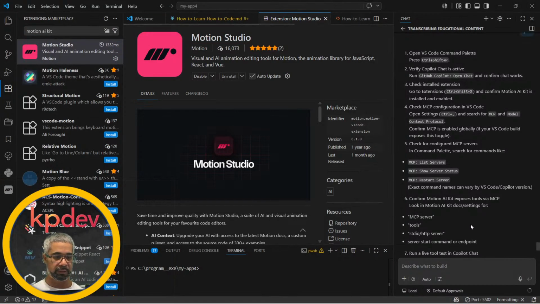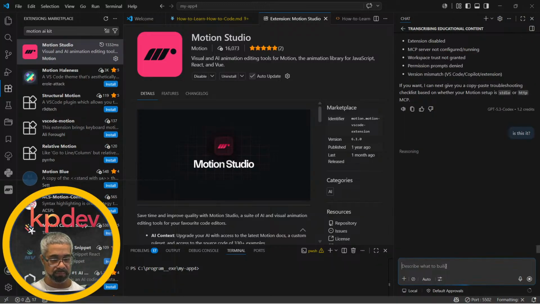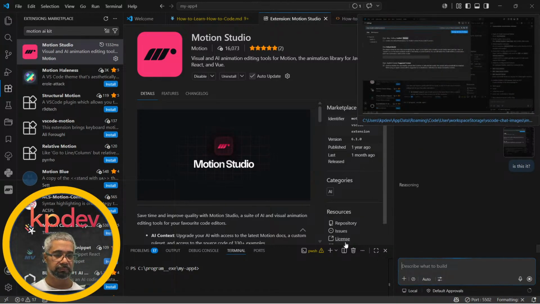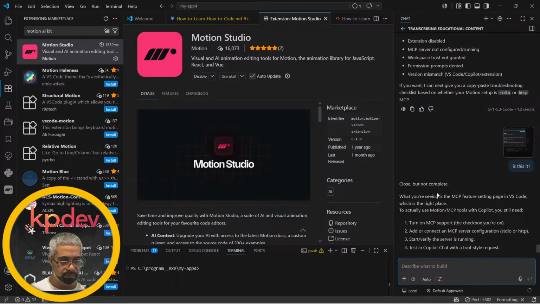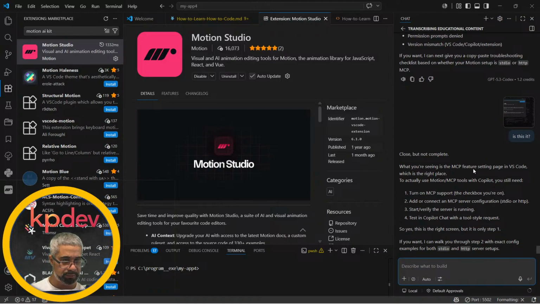I will search for it again. So I want to give them a print screen. Is this it? He says if you want, I can give you a copy-paste troubleshooting checklist. Okay, so close but not complete. What you're seeing is the MCP feature setting page in VS Code, which is the right place to actually use Motion MCP tools with Copilot. You still need to turn on MCP support, the checkbox you're on, add or connect an MCP server configuration or HTTP, start, verify the server's running, and test in Copilot chat with a tool-style request.